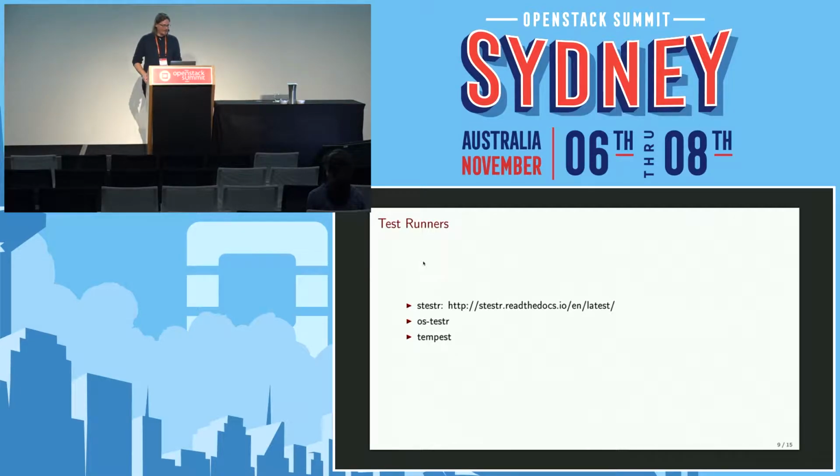I put Tempest there in the list as well because we provide a way to run integration tests at least directly using Tempest as a command. So you can do tempest run, and that can be handy if you are working on integration tests.